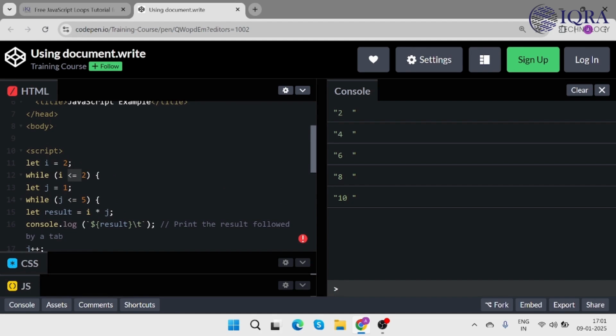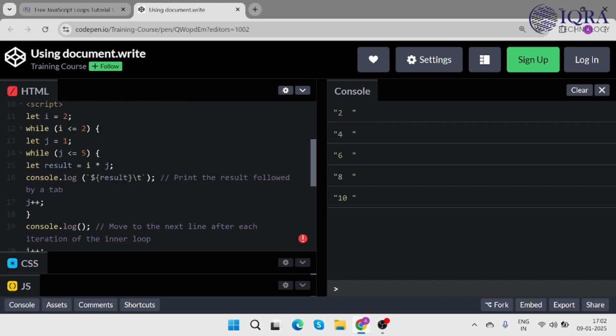So we use a while loop here. So what is i less than or equal to 2? This outer while loop ensures that the block of code will execute as long as i is less than or equal to 2. Since i is initialized to 2, it will only run once, making the outer loop redundant for the number 2. Now what is j equals 1? Inside the outer loop we declare and initialize the variable j to 1. This variable controls the inner loop.